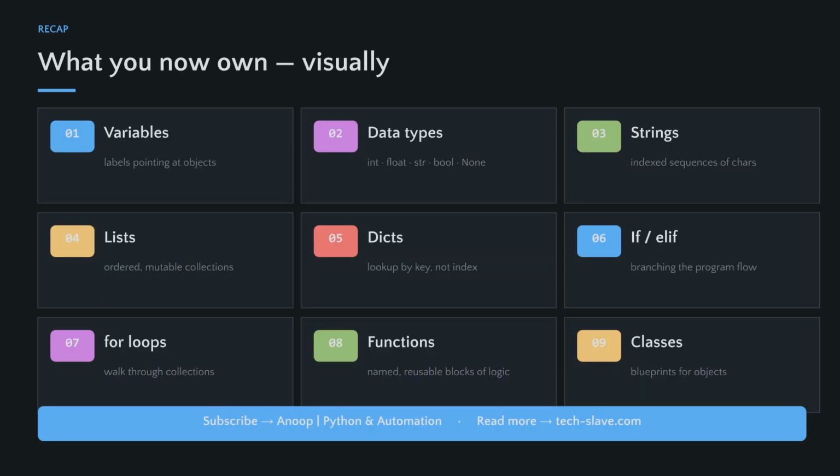We have covered variables, fundamental data types, complex collections like lists and dictionaries, control flow with if/elif, loops, functions, and classes. You now have a visual understanding of core Python concepts.